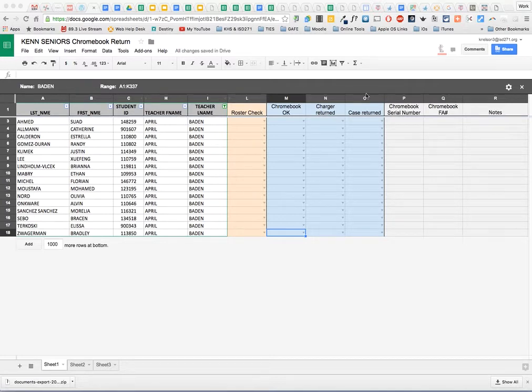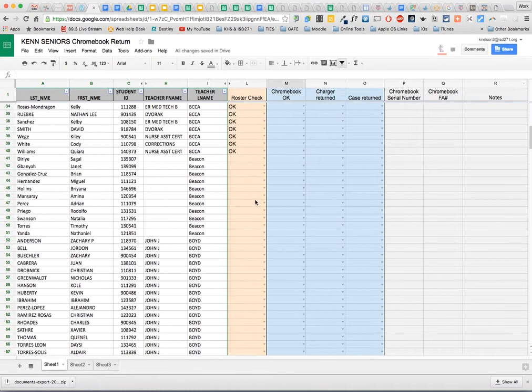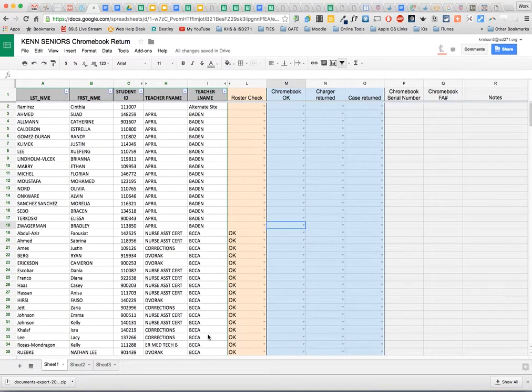While I'm on the sheet here, you'll notice when you log in that you have all the students on the sheet. And we don't want to deal with all these students. We want to just narrow it down to our students.